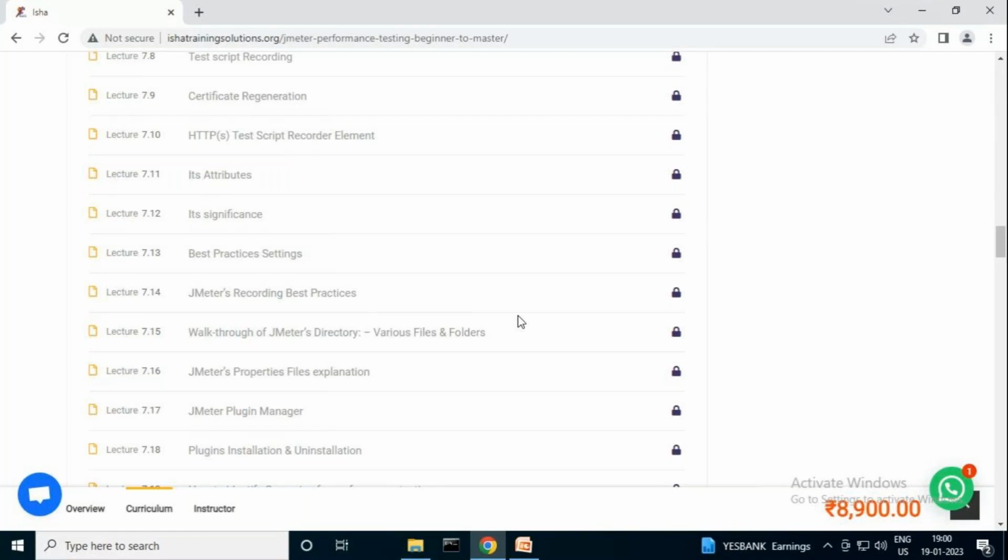And the thing is, we have some functions and variables in JMeter, right? Yes, functions will be covered.